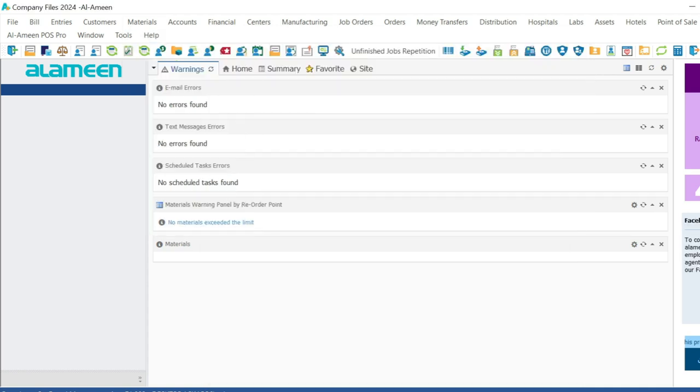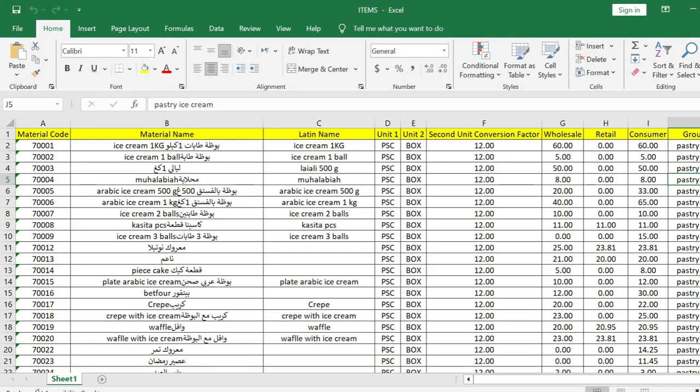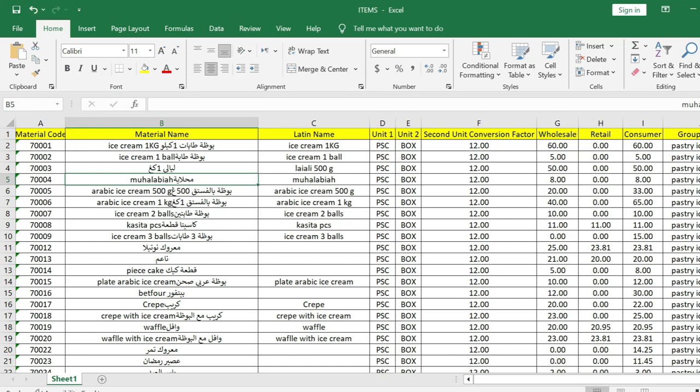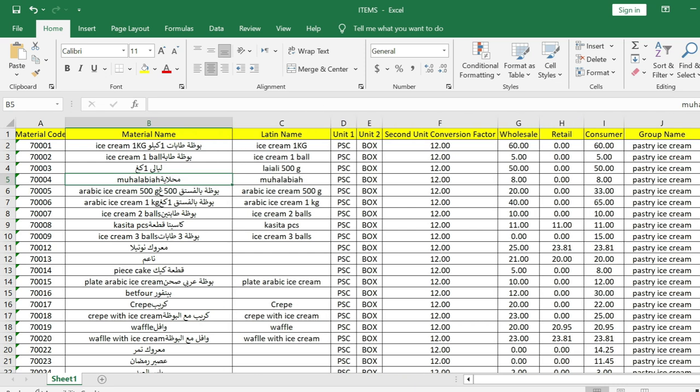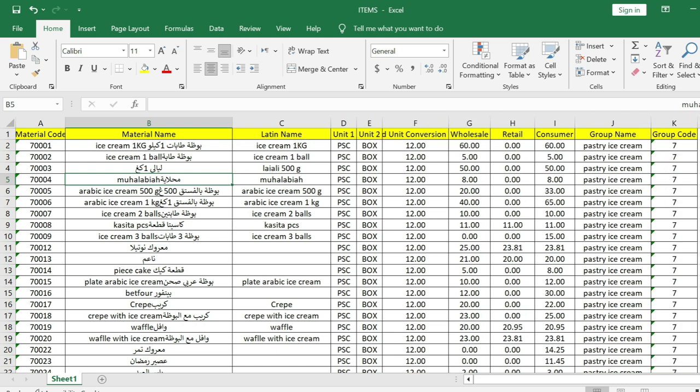While there is a feature in the Ameen program through which it is possible to import from Excel sheets, no matter how many they are, very easily. For example, I created an example of an Excel sheet that contains a number of materials belonging to several groups. This table contains the required fields and some additional fields in the item card.